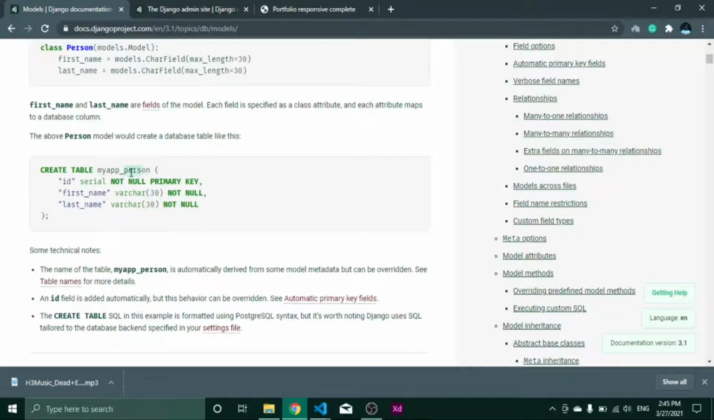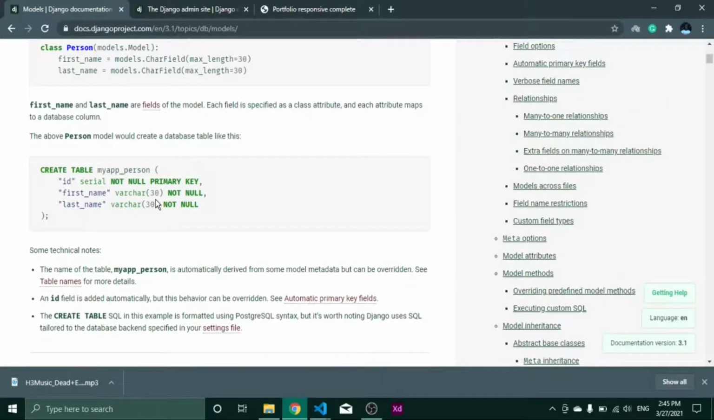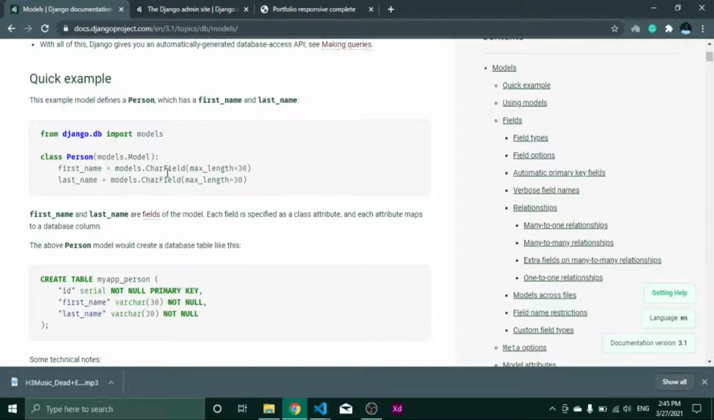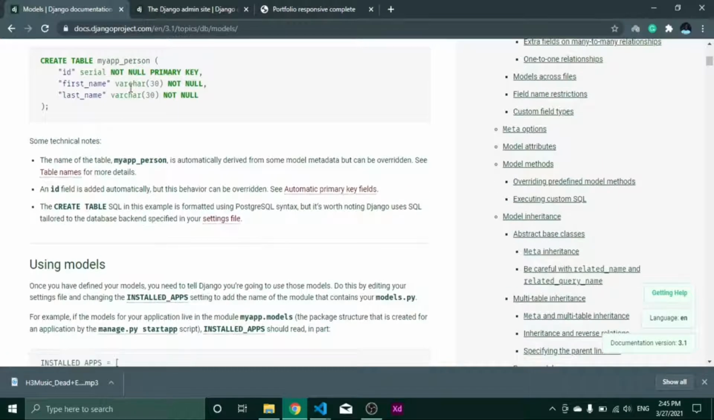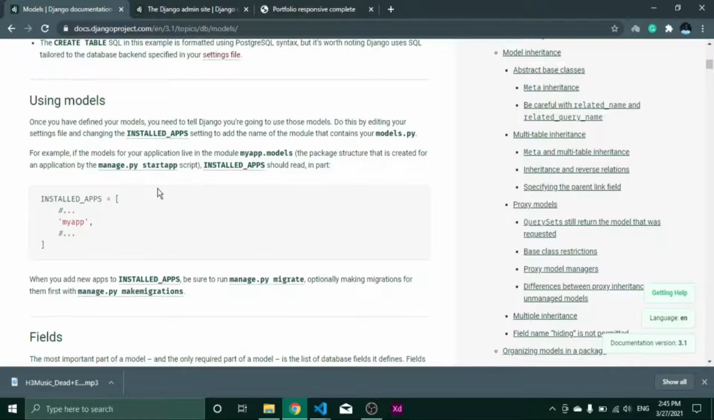So it's going to be my app person, and by default it's going to have an ID, which is going to be the primary key. Then we have the first name and the last name with varchar 30, and this is the SQL command that this code is going to generate. Like I said, you don't need to know this code. What you have to do is read through this, and then, from the type of application you want to build, sort out the type of data you want to save.